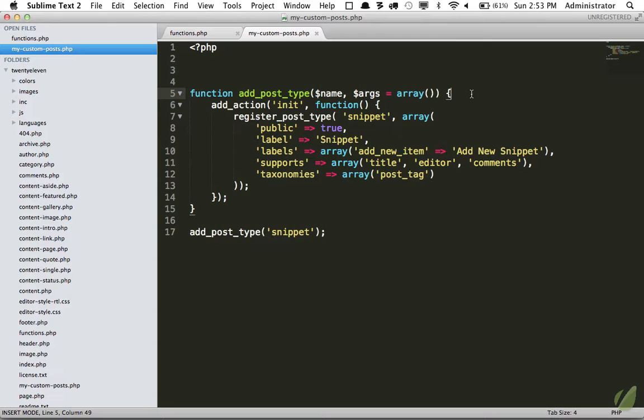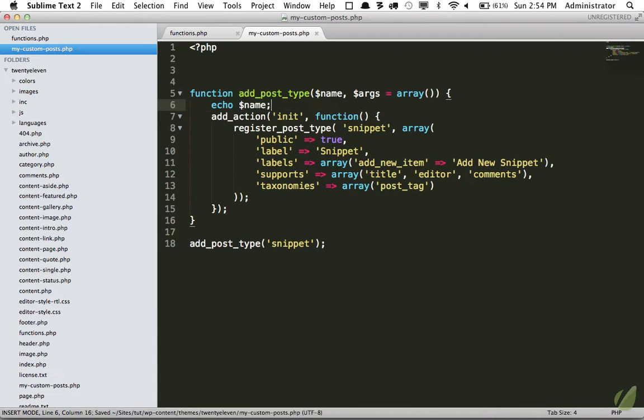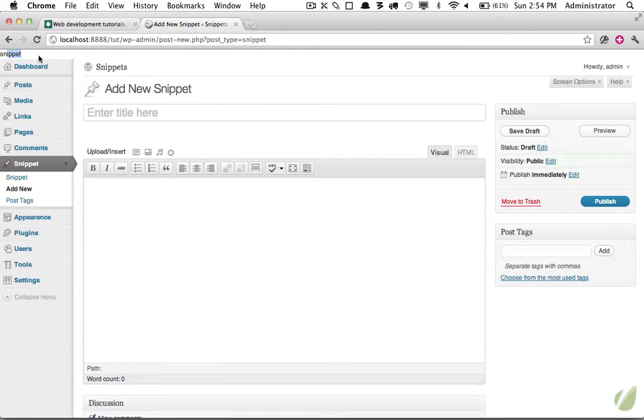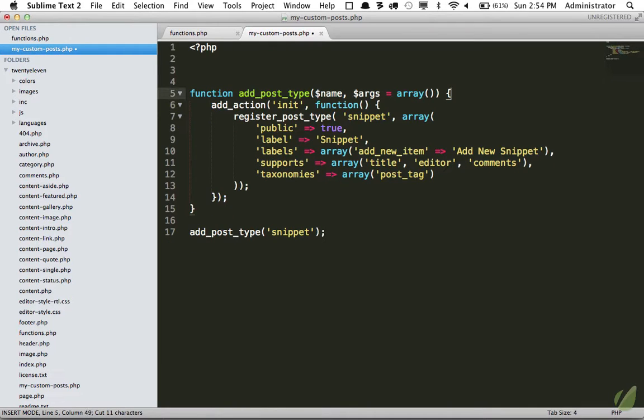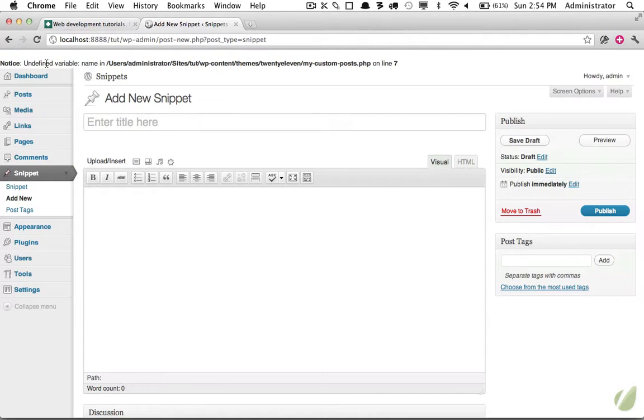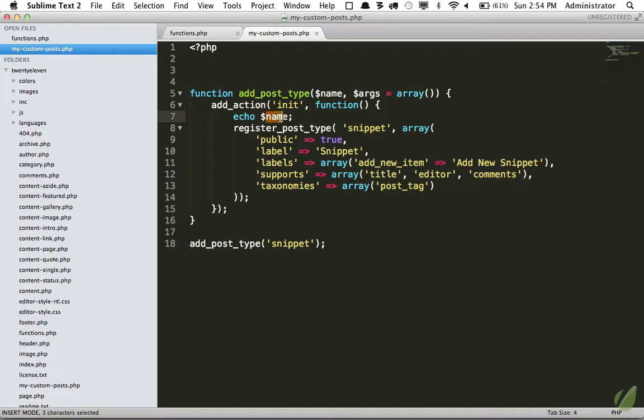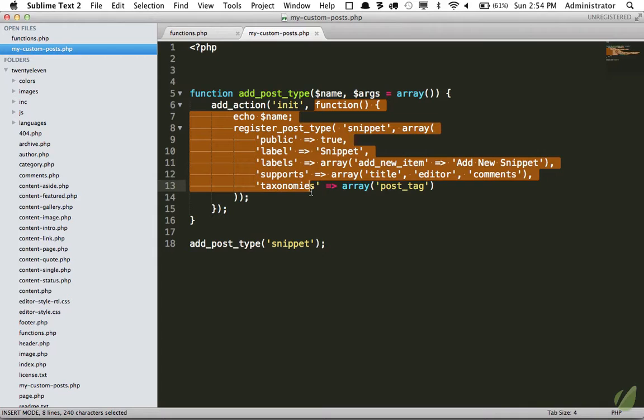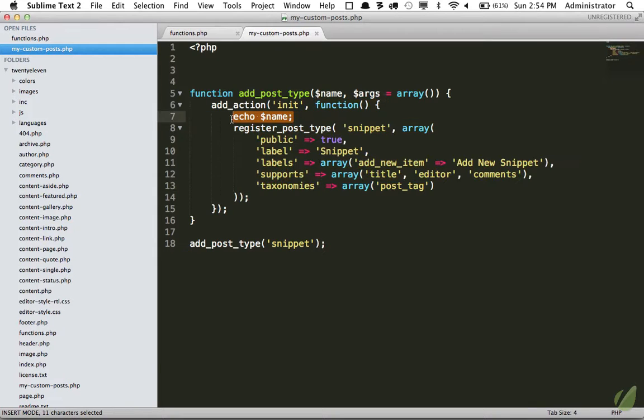And here we're going to come to our first issue that a lot of beginning developers face, is if we were to echo out name right here, if I reload, you'll see it does say snippet, good. But watch what happens if I echo it out from within the callback of our init action. And notice we're not getting anything at all, undefined variable name. And that's because we're in a different scope. So WordPress is executing a function called doAction, but it is not passing name to it. So even though we can access name as a local variable within the confines of this function, within here, we're in a different scope essentially. So how can we fix this?